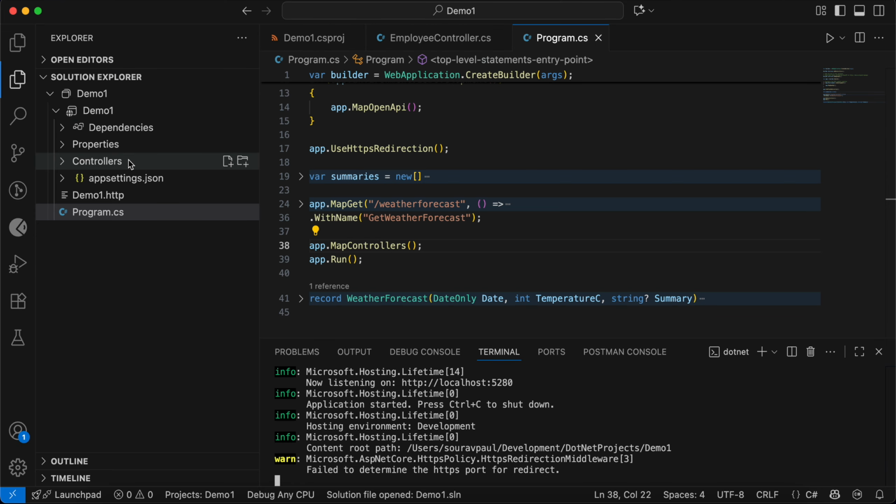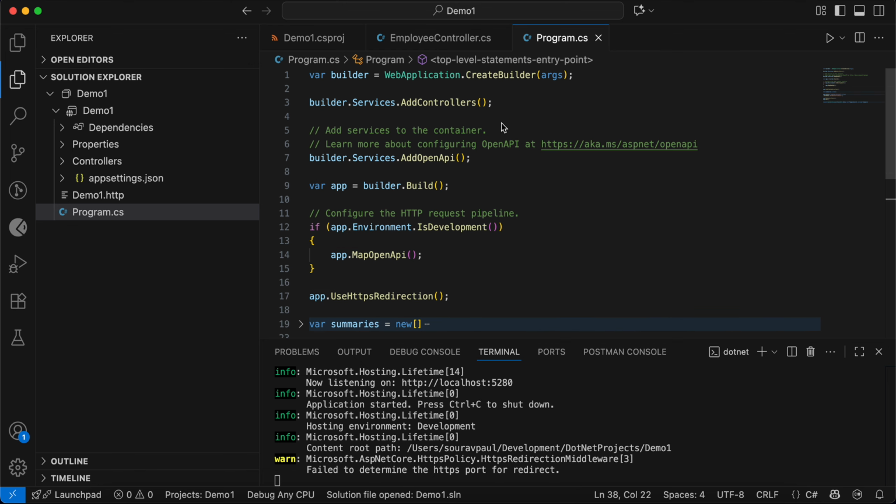So first thing is we have created the project, and then we created one controller, and in our main file, which is the Program.cs file, we added the support for controllers. And in the next videos, we are going to create separate files, and actually we're going to connect to the database using Entity Framework.